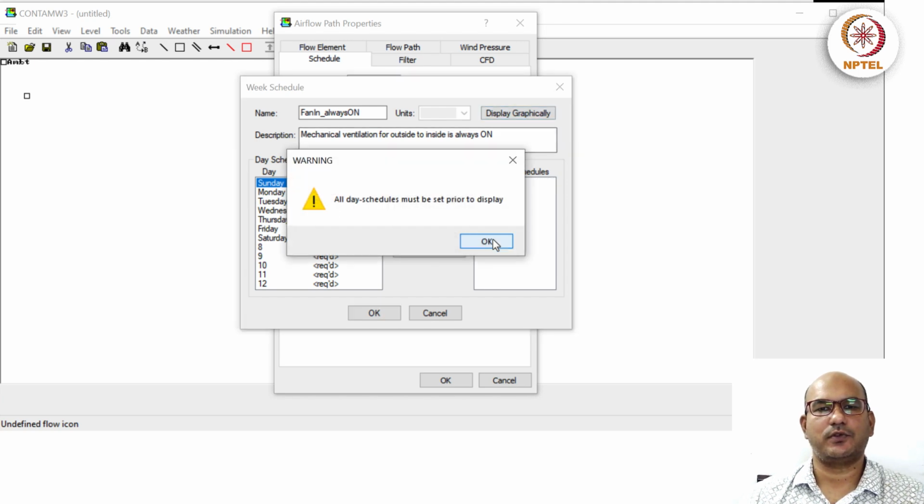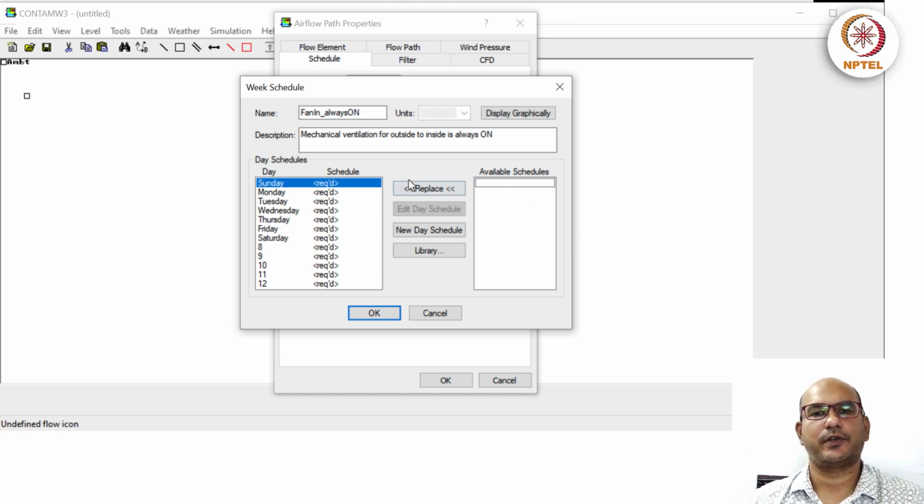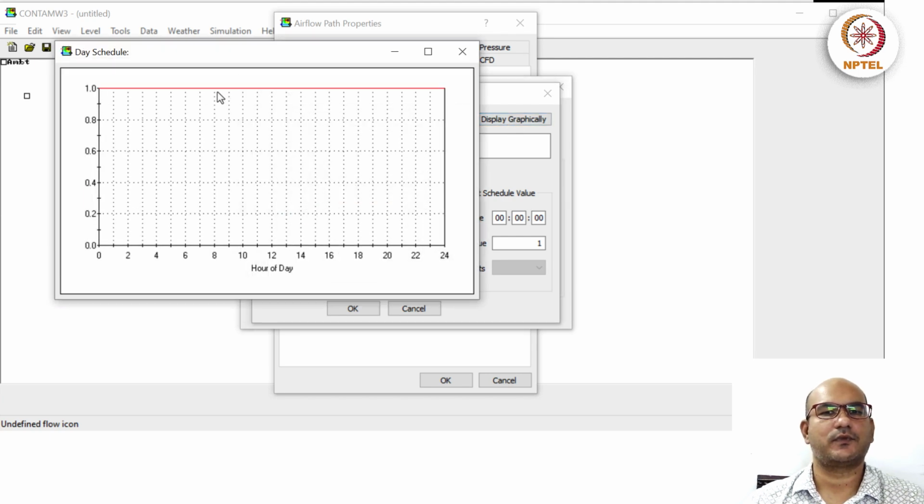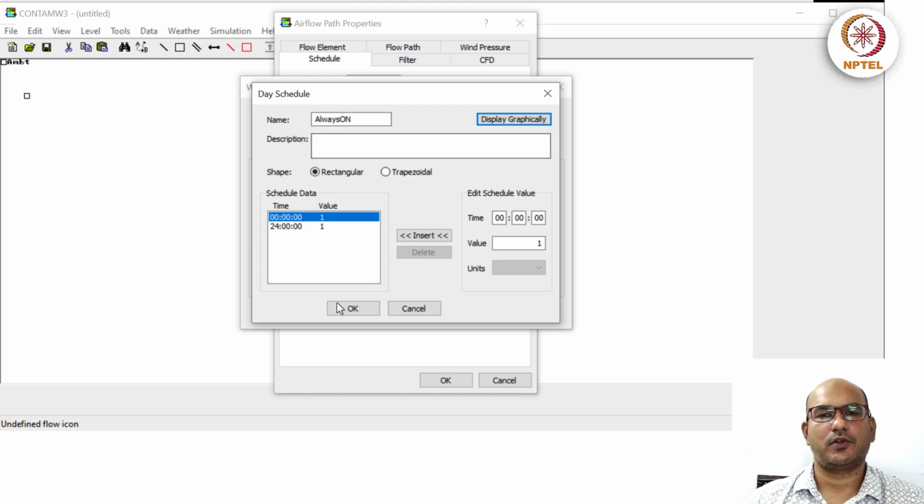If we display, there is all day schedules must be set prior. So we have to set this available schedule. So we are going to come here and say new day schedule, and my new day schedule is always on. Display graphically. Right now it says at 00:00 midnight it is 1, and at 24:00:00 it is also 1. So let us see it graphically how it looks like. So it is always 1, constant, and 1. So it is always on. So we will keep it always on.